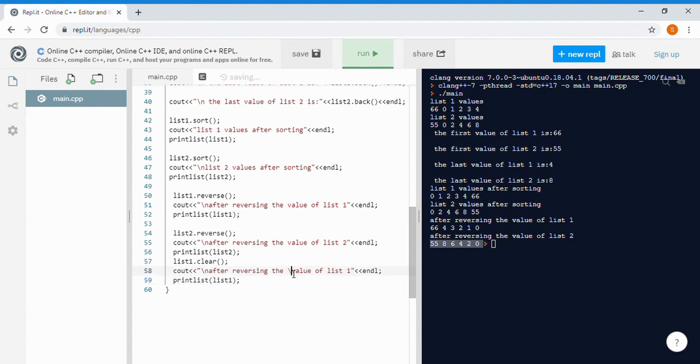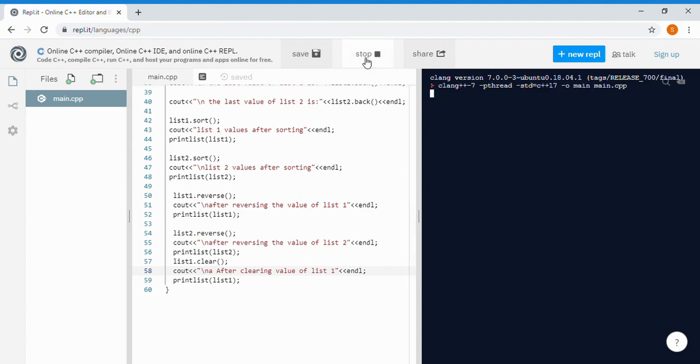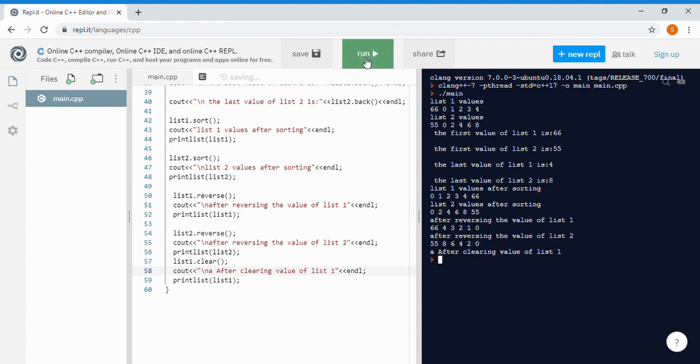Let's say after clearing the values of list one, let's print it out. Okay, when we run, what we get after clearing the values of list one is empty, no values, because we just cleared the values from list one. That's how you can clear.